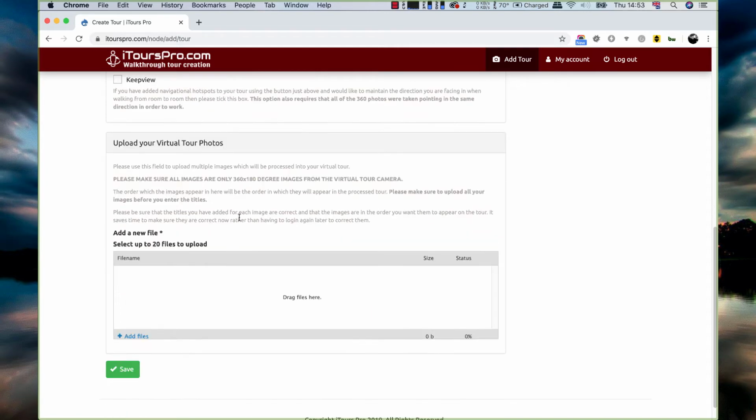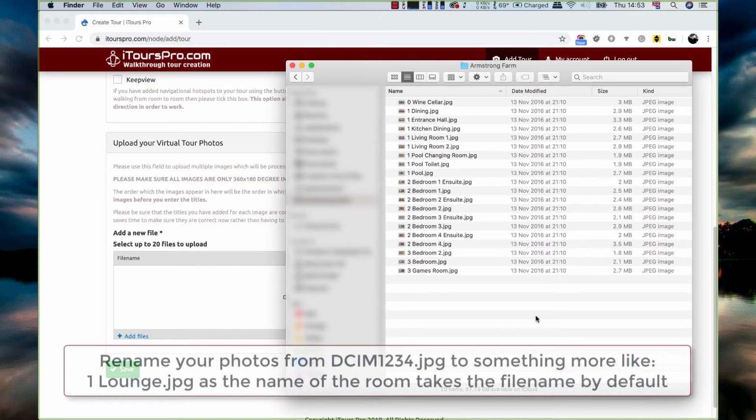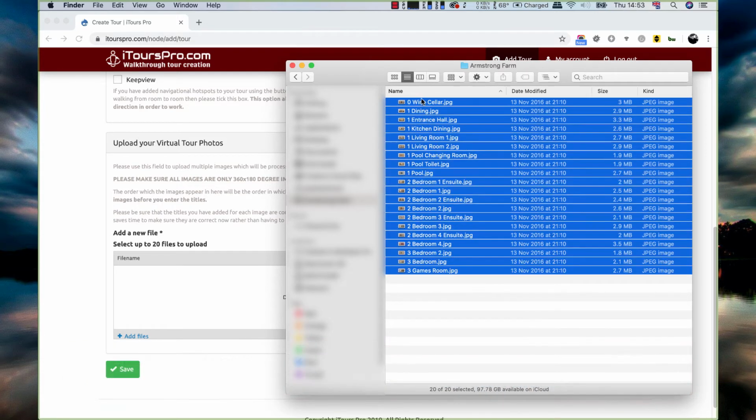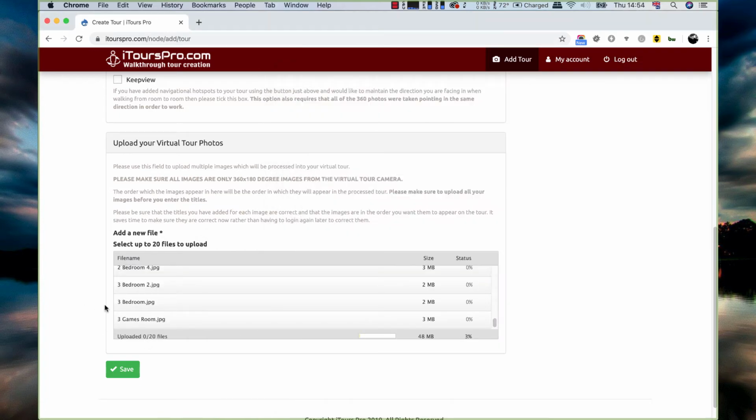And then finally, you've got your virtual tour photos uploader. Here's a folder that I've already prepared with some images in. I suggest that if you have time, you rename all the images to the floor and the name of the room that they're in, because when you drag and drop them onto the uploader, then they automatically get renamed to the file name. So just drag them on, and then they automatically upload. This can take a while depending on the speed of your internet connection.